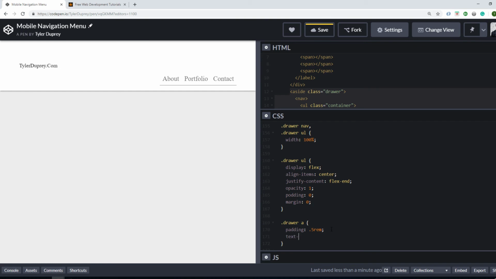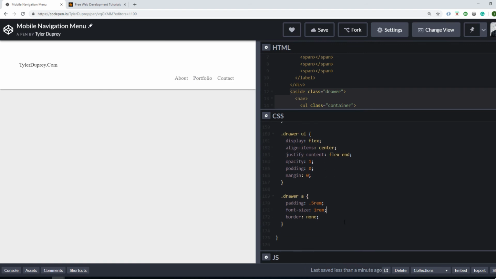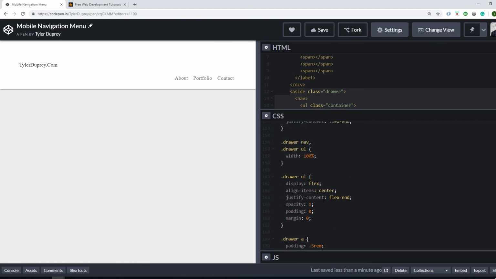I was going to say it's border. Yeah, let's say border none. So there's no border on there. And the font is too big on larger screens. We don't need it to be that big on larger screens actually. So we want to set it to like 1 rem. I like the smaller links up here. I think it looks nice. And I think for now that's good.